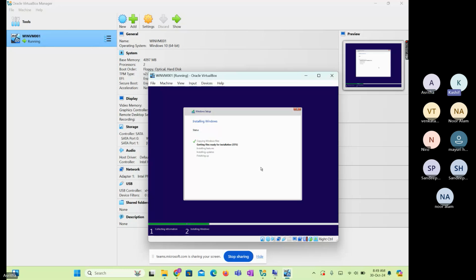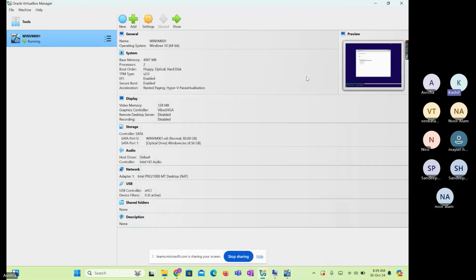A snapshot is to capture the image of the machine. So there are three dots. Click on the three dots on the Oracle VirtualBox. Minimize this machine, the new machine which is building. There are three dots in front of the name of the machine. Click on that and then click on snapshot.